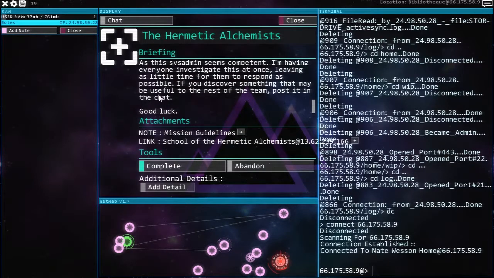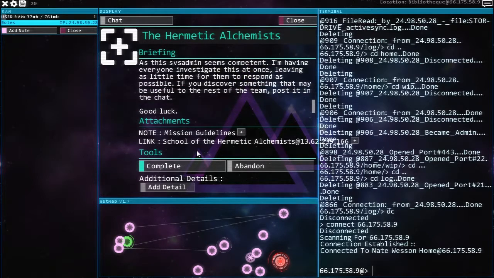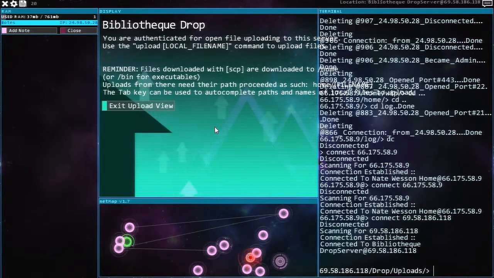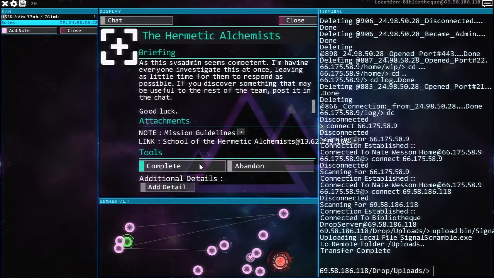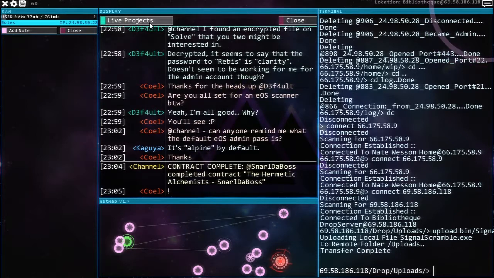Alright, so let's check in with what we got here. We're supposed to discover something useful and share it with the rest of them. Forgot, gotta put it on the server. Upload it. So we're gonna upload from our bin the signal scramble, which is a really fun piece of tech if I ever get to use it. So yeah, mission complete.